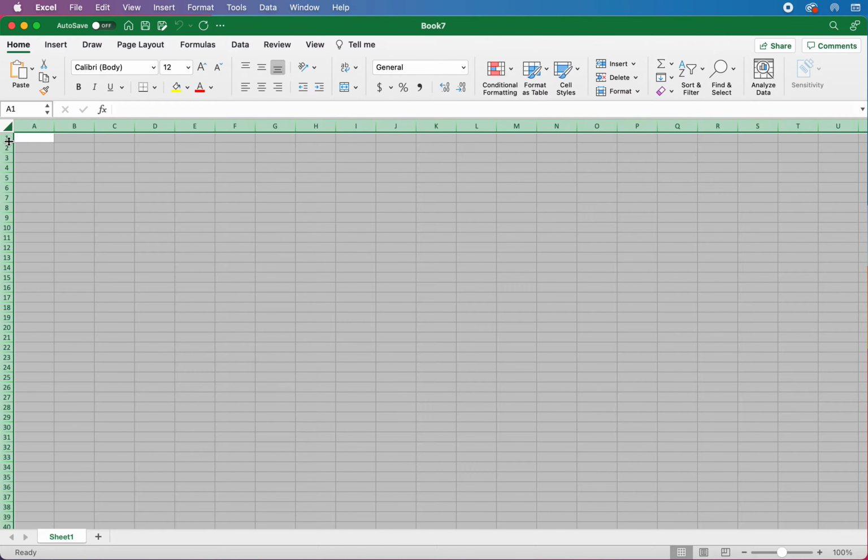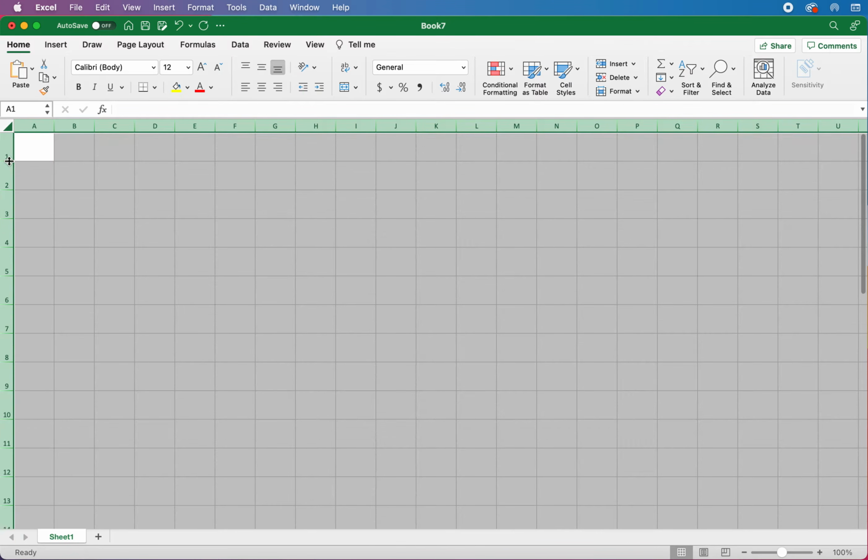I'm going to go right in between 1 and 2. So to select the whole sheet, I clicked right on this triangle right here. Then between 1 and 2, click and drag down. I'm going to triple it, let's say to 46. Okay. Then we also want to resize the columns.